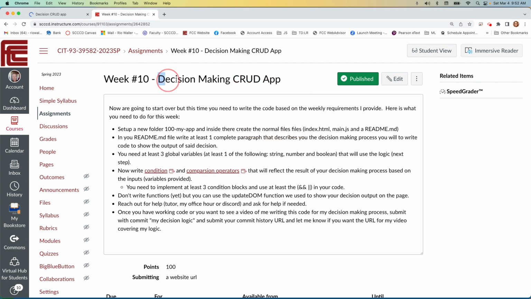But I want you to think about a decision, right? What's a decision that you make on a relatively frequent basis? Okay, so for this first part, all you're going to do is create variables. Because we're not going to immediately start with writing functions, outputting to the DOM, although you can use that update DOM function, you can also just use the console if you want.